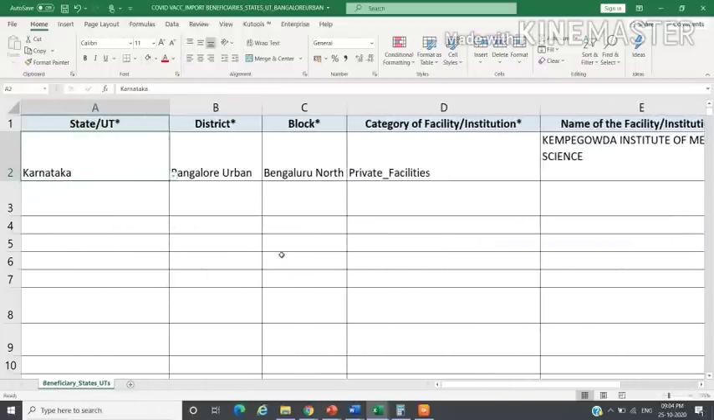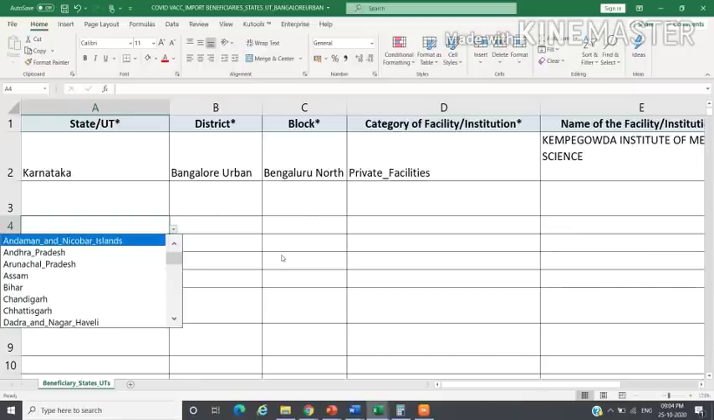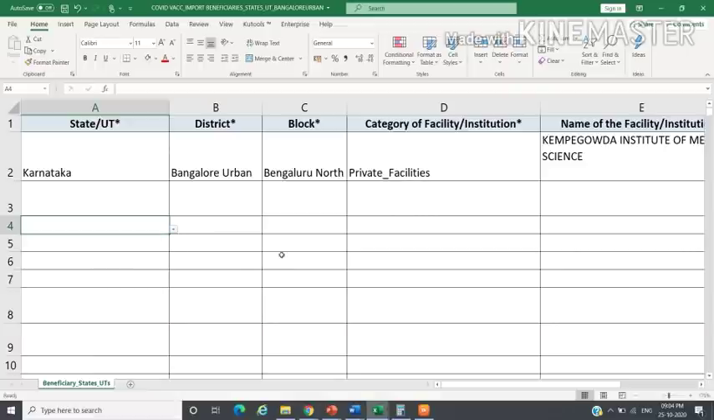each health worker's data needs to be filled. No cells should be left blank. Any cells which are not applicable can be mentioned as NA, and any cells which have a drop down should be selected from the drop down column. Now we will go to the next part, how to save the Excel file.